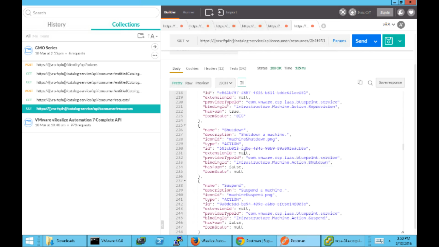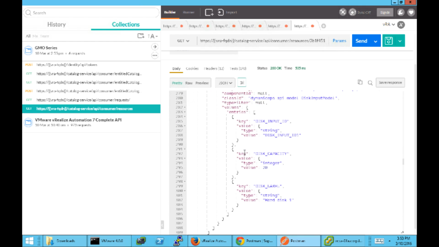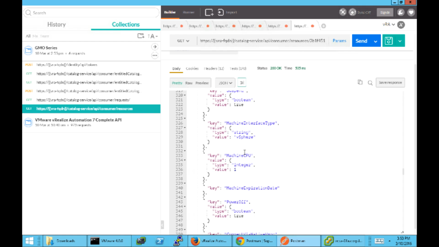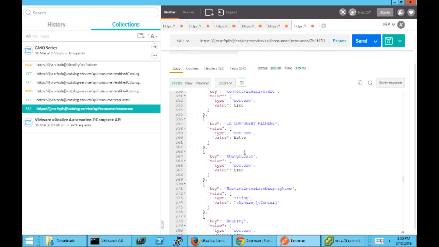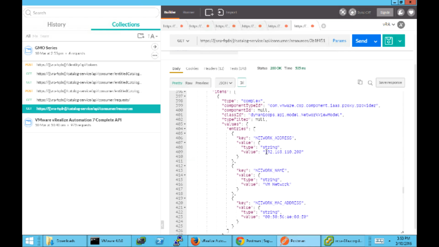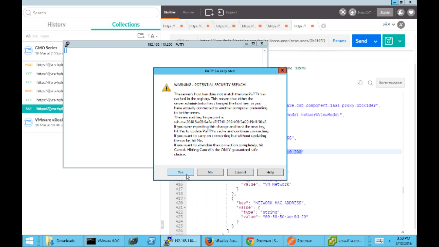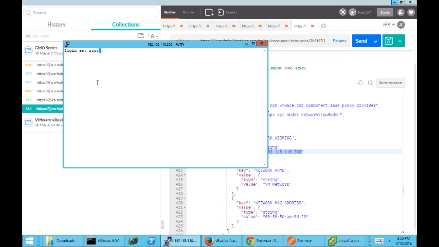We're just going to scroll down to find the IP address of that machine. Keep scrolling here. So the network address is here. I'm going to copy that to the clipboard, and we'll open a PuTTY session here and SSH in. Go ahead and open that up. Now I can log into this machine.